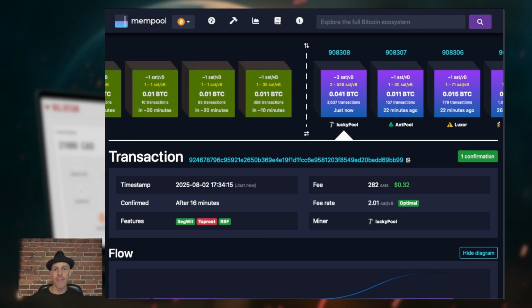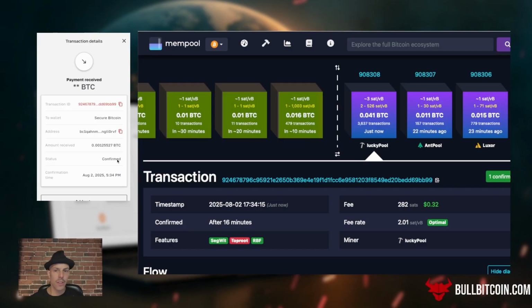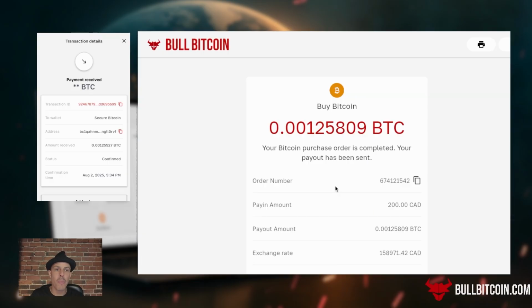All right, so there we have it. The transaction just confirmed on the blockchain. So let's see what my wallet says. Yep, the wallet checks out as well. So we see that the Bitcoin transaction has been confirmed on both the blockchain and on my wallet. So I've received my Bitcoin. Also on the Bull Bitcoin platform, I can see it's completed here.